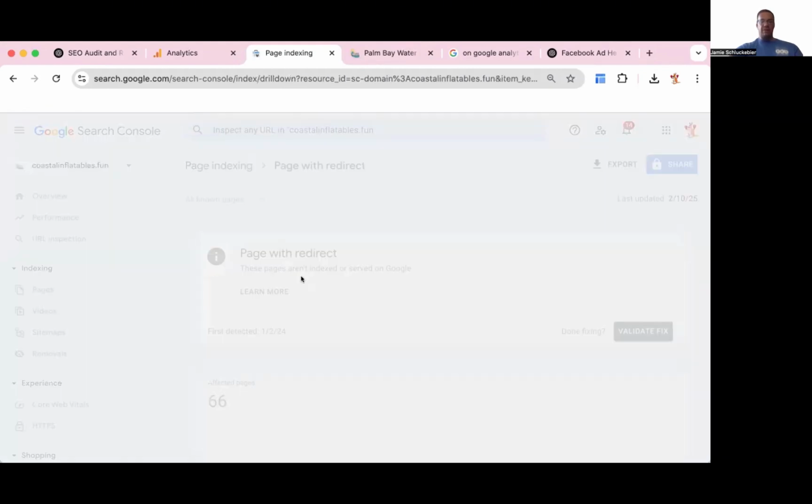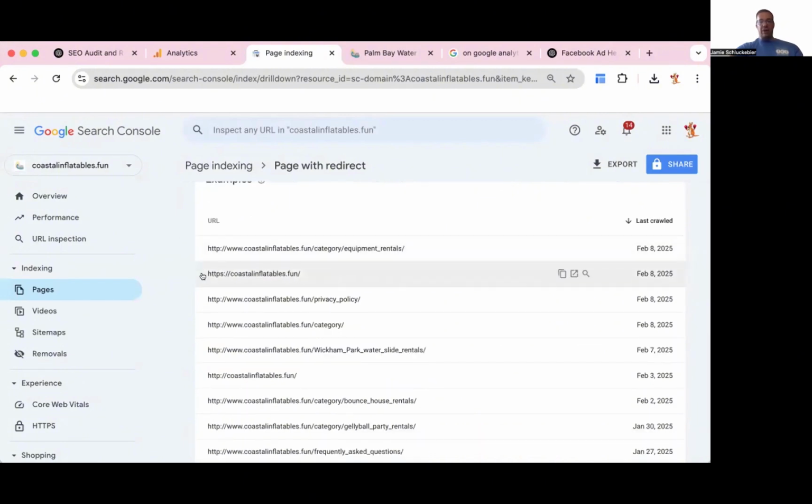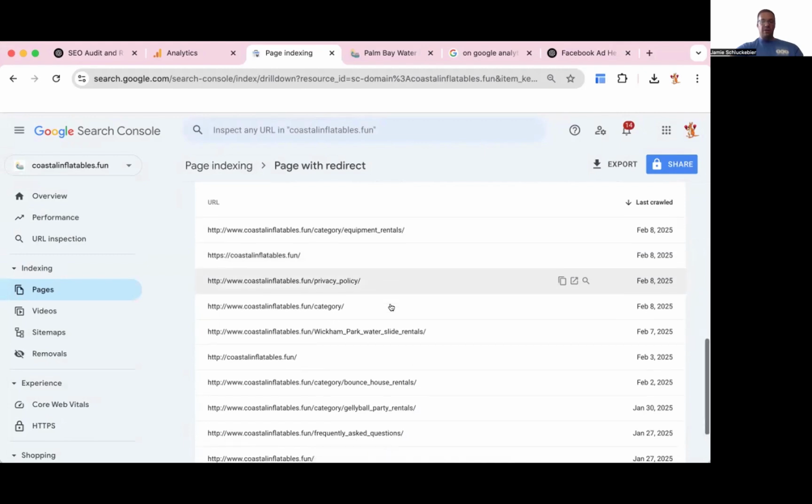And when you get into the pages with redirect, let's see what they're doing. Some of these are your HTTPS, the www, all this good stuff. So like, you don't need your privacy policy indexed. You don't need your category page indexed.